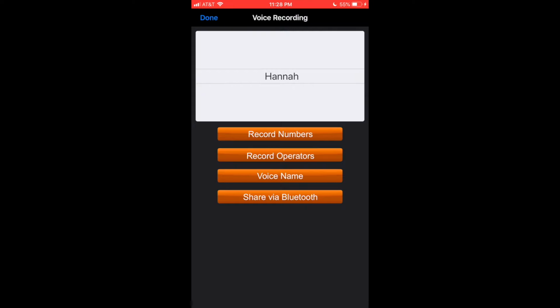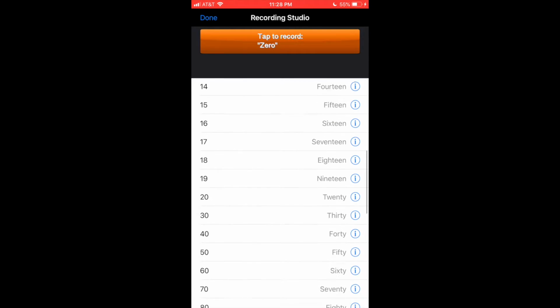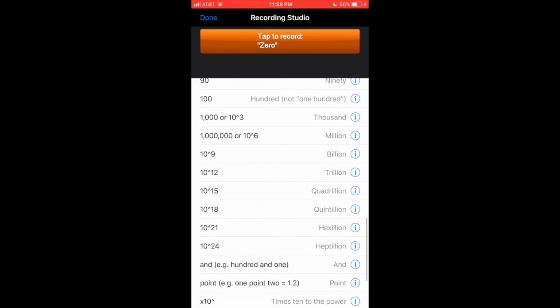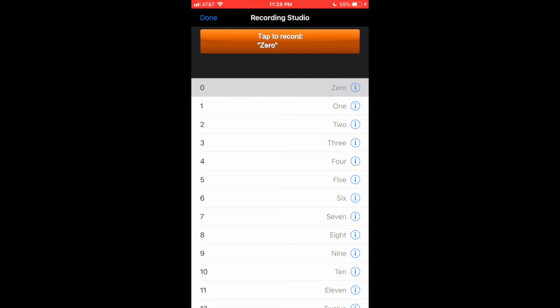The first option pulls up the recording studio for numbers. It lists numbers from 0 to heptillion and different number forms like negatives and exponents. At the top, you can start recording each number. The orange button tells you exactly what to say in quotation marks and gives you a short allotted time to record each voice spot. After each recording, it moves on to the next number, and the process repeats until the end of the list. I will record a few numbers as an example.